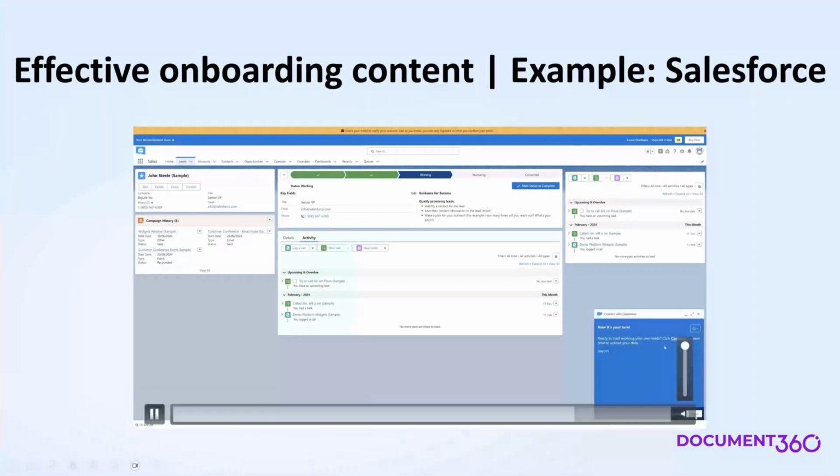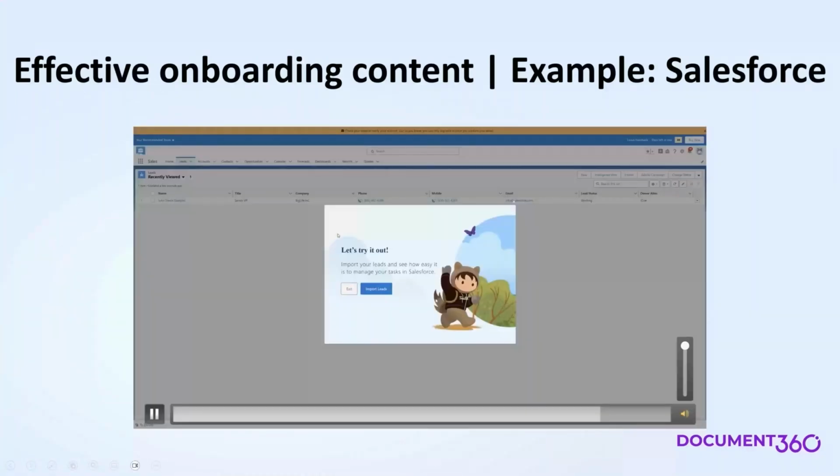So when I choose continue, it again shows me, let's try it out and import your leads and see how easy it is to manage your task in Salesforce. Then the next screen, when I click import leads, it shows me a screen where I can import leads, maybe through a file or whatever the process is.